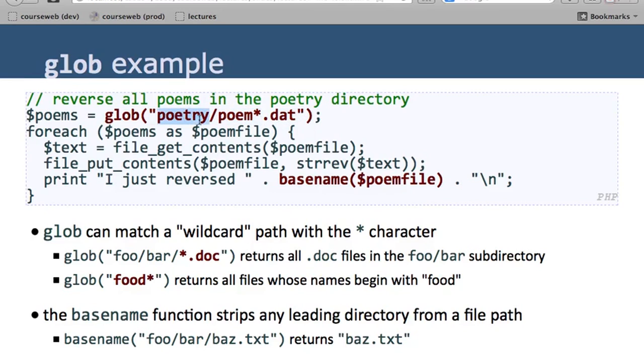So if we want to look inside a directory called poetry, we say poetry/poem*.dat. We'll find any file whose name begins with poem and ends with .dat. So poem.dat would be found, poem1.dat, poem-foo.dat, poem-supercalifragilisticexpialidocious.dat, expialidocious, right?